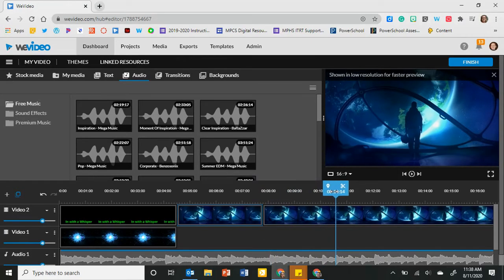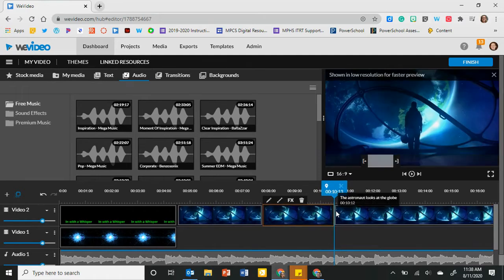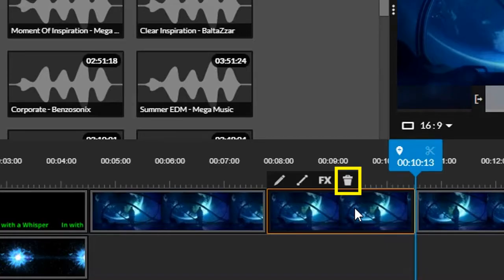Then I'll find the end part I want to cut out and make sure that again my footage is selected and then click the scissors once again. This now has highlighted the part that I want to cut out and I can select it and hit delete on my keyboard or click the trash can right above the clip.